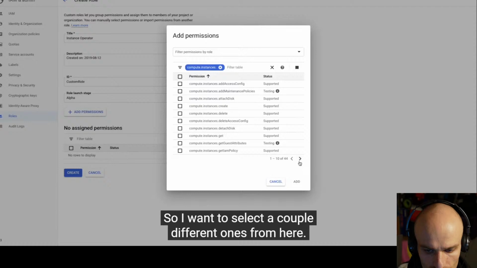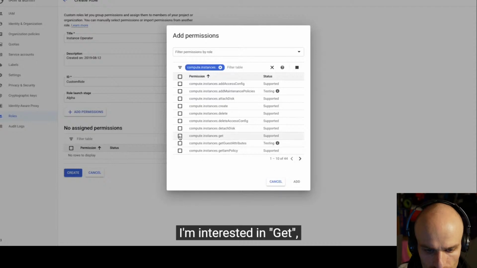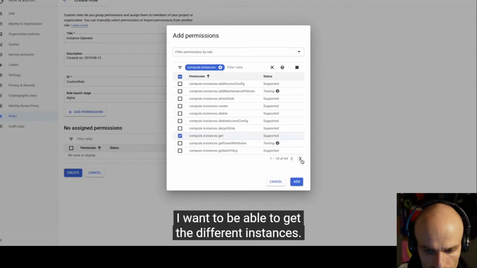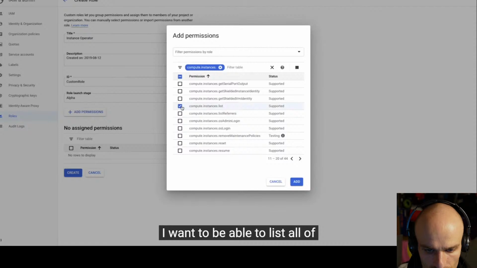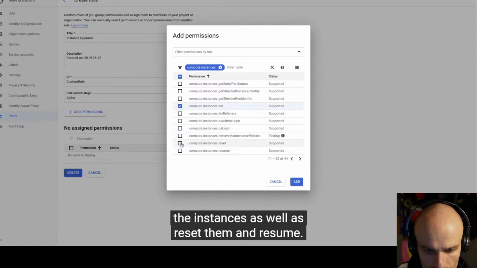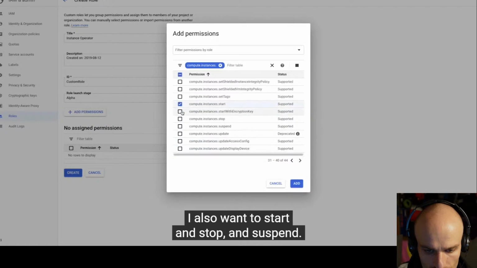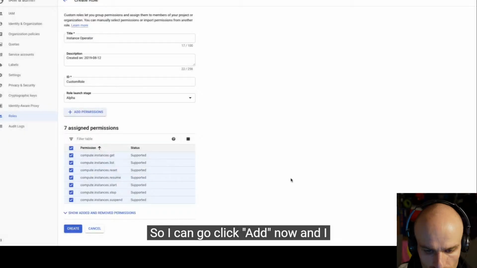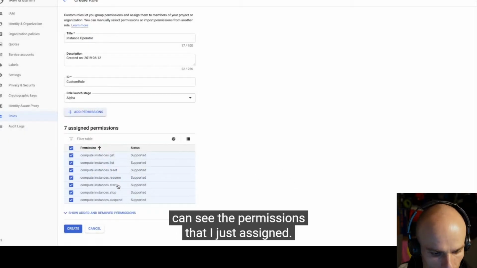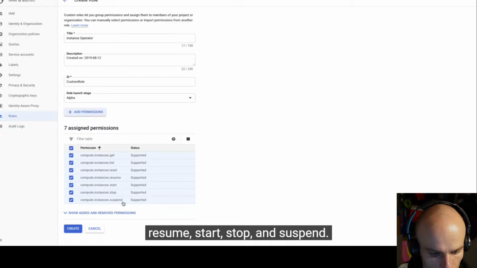And so I want to select a couple different ones from here. I'm interested in get. I want to be able to get the different instances. I want to be able to list all of the instances, as well as reset them and resume. Resume is if an instance was suspended, which is sort of equivalent to if it's in sleep or standby mode. I also want to start and stop and suspend. So I can go click Add now, and I can see the permissions that I just assigned. So I can get, list, reset, resume, start, stop, and suspend.